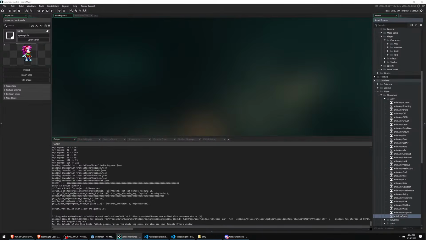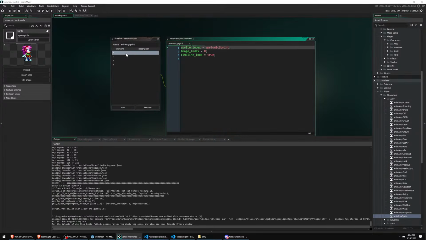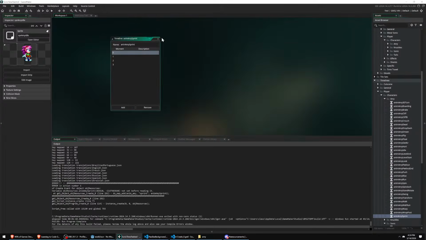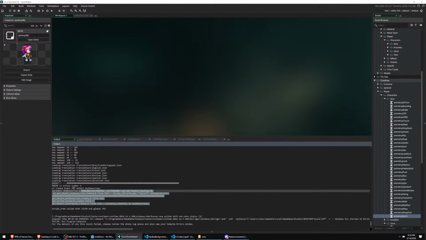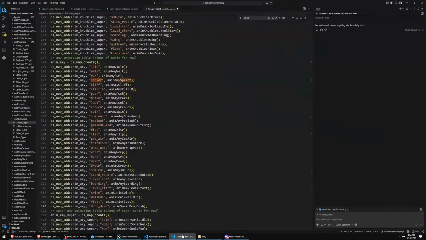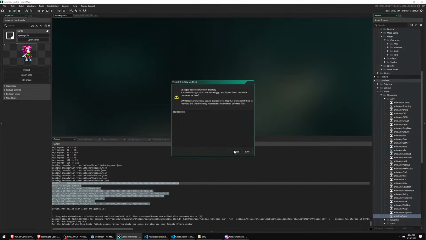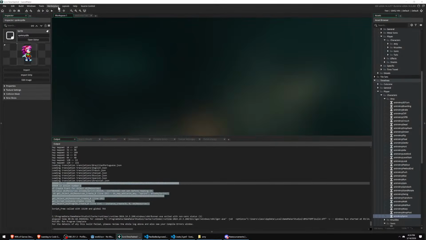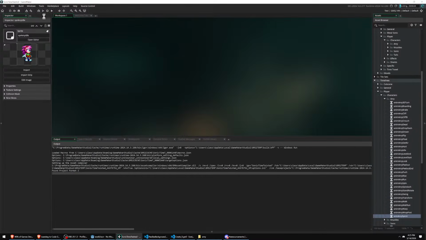It says variable not set before read. Animate. What is that? I don't know what that is. Oh, maybe I didn't save it. So it's doing that. Fix it. Has to reload. We'll see.